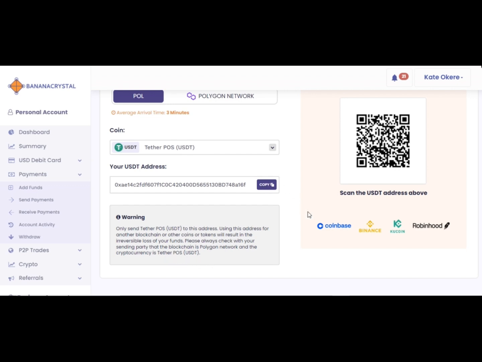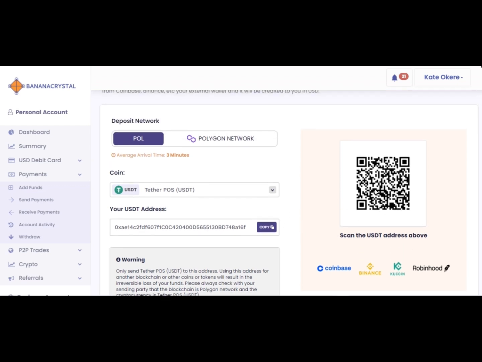Click on copy, or you scan the blockchain QR code and send the details you have on your phone to the sender. And that is how you add funds to your account.